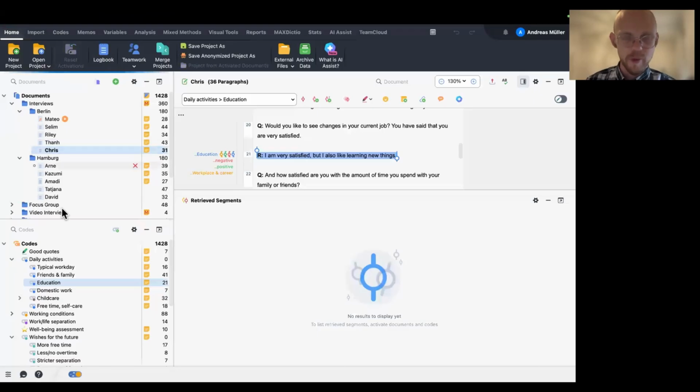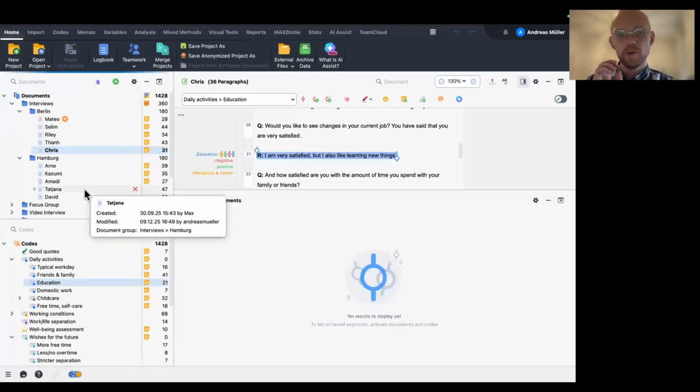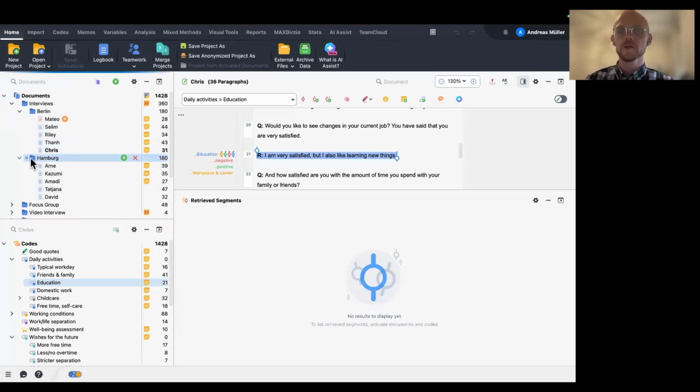One bit more of advice. If I want to get all statements about childcare and friends and family from people out of Hamburg. So you see here, I have these groups, document groups. You can create them up here. These are basically folders. I can say I want statements here from Hamburg.